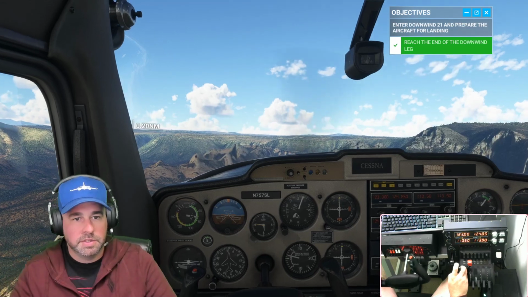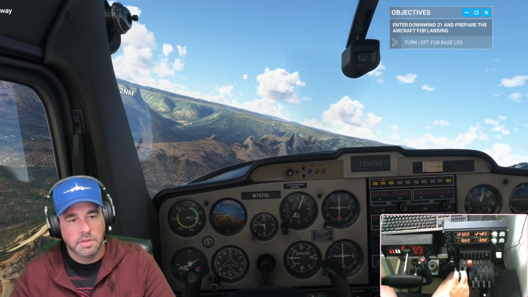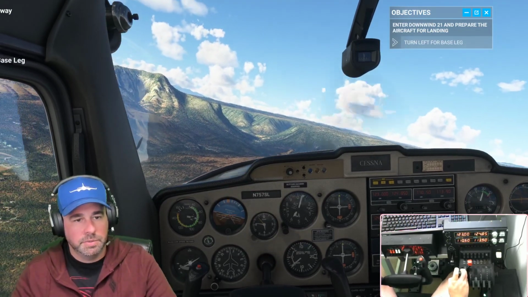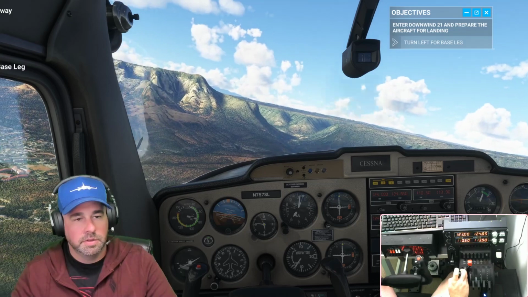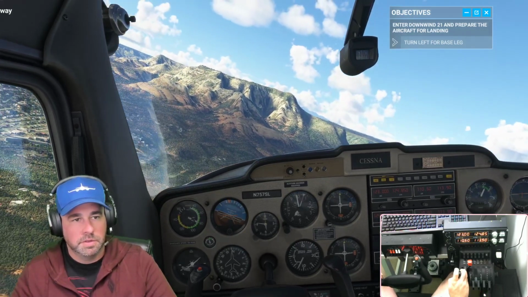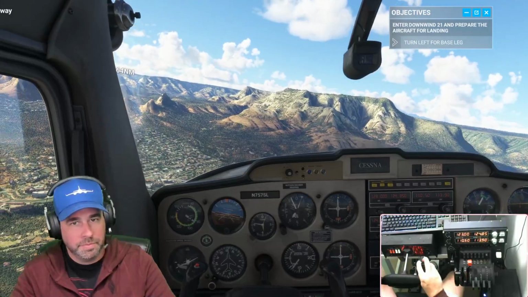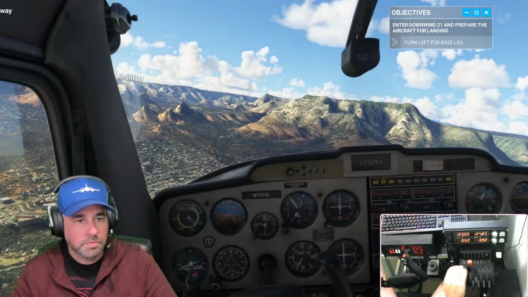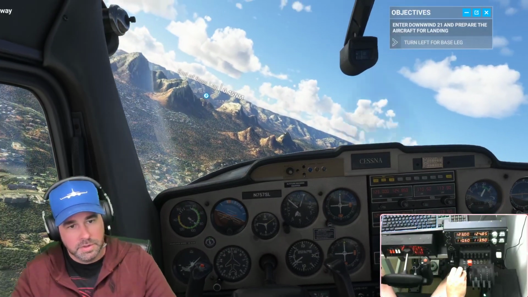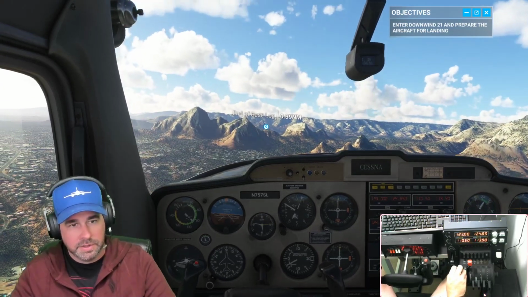Alright, so now we can start our turn. Turn left onto the base leg. We gotta go down a little bit here. Turn left onto base leg. Let's keep turning. Alright. There we go. Gotta watch our altitude here.